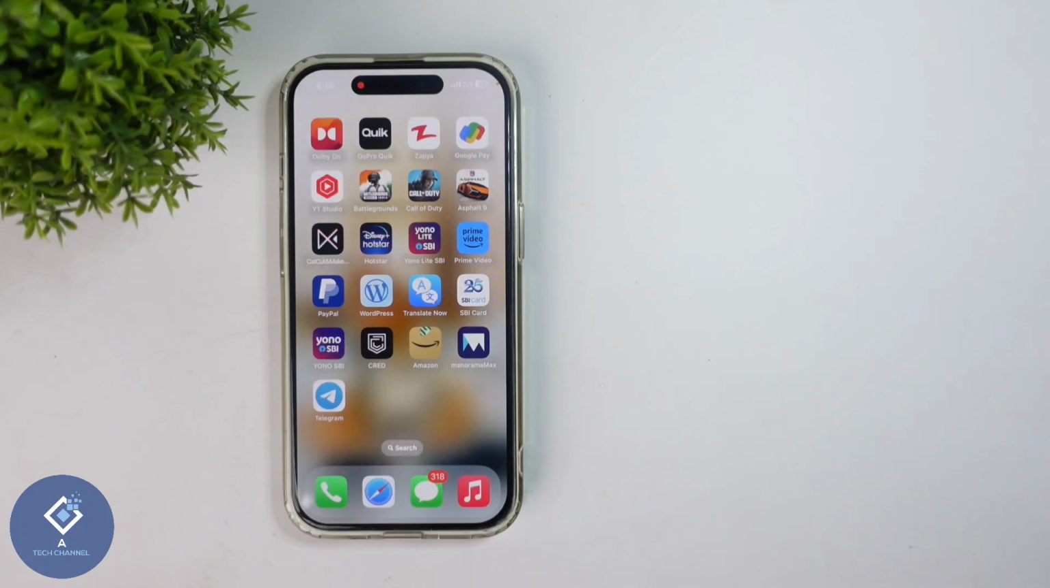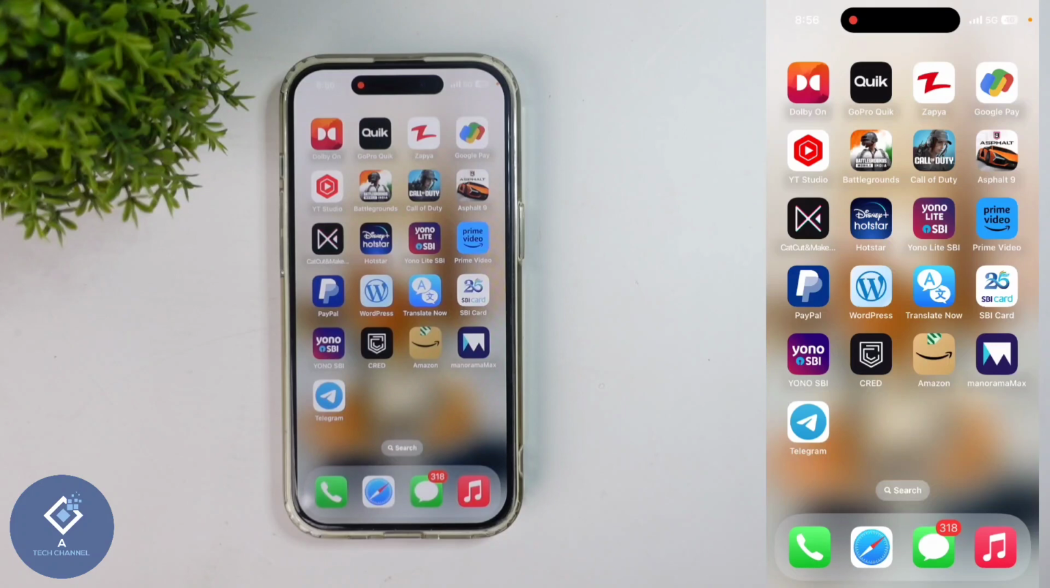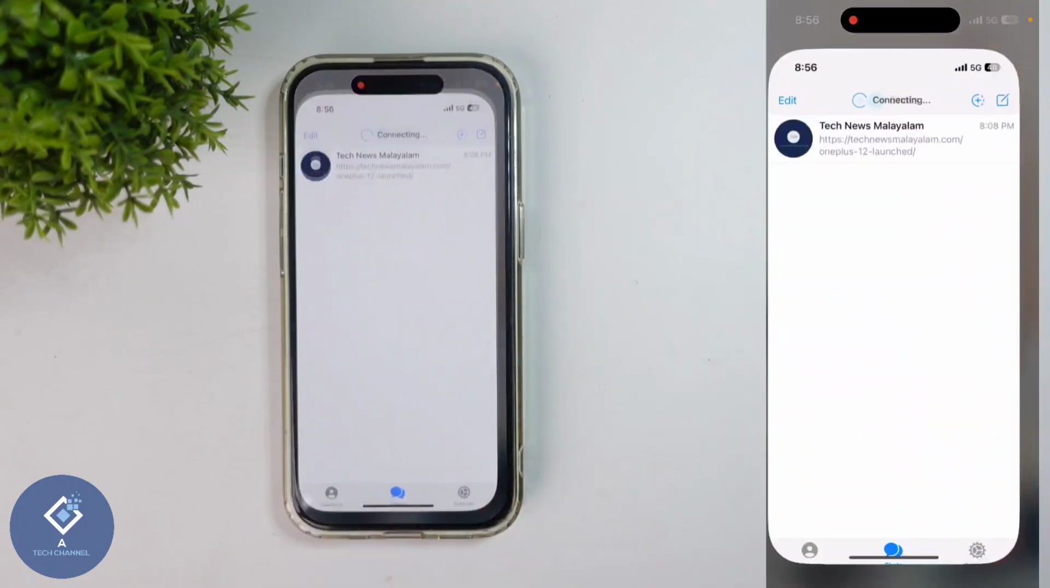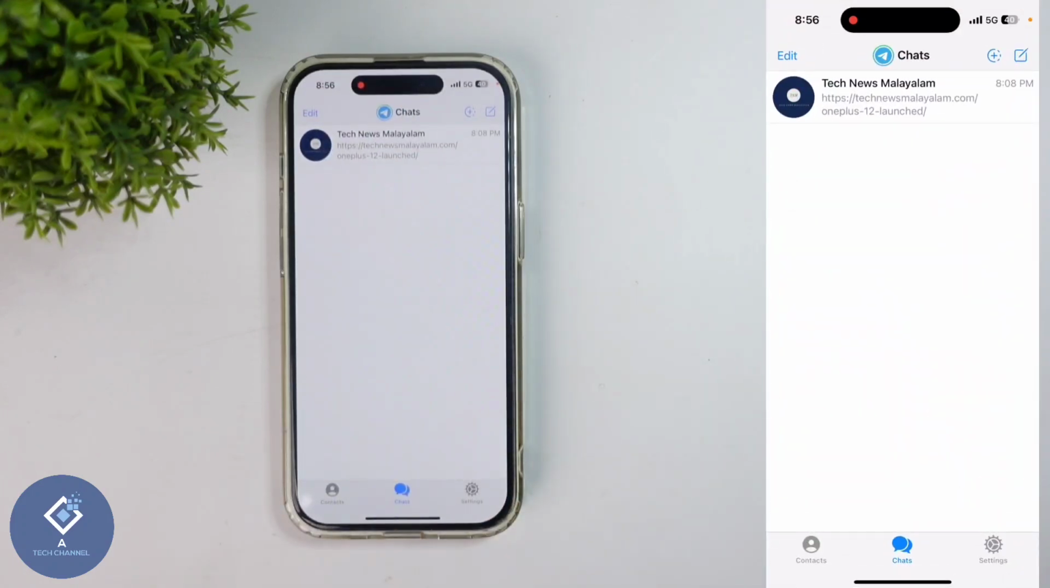In this video, we'll be telling about how to add a new admin in a Telegram channel. For this, first what we need to do is open the Telegram application. After opening the Telegram application, select the Telegram channel in which you want to add an admin.